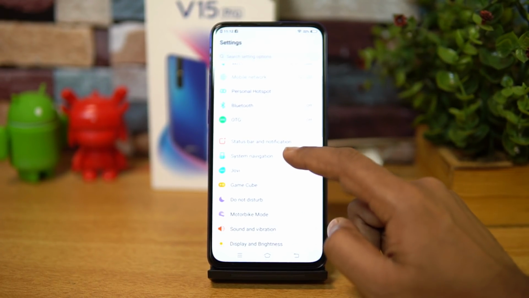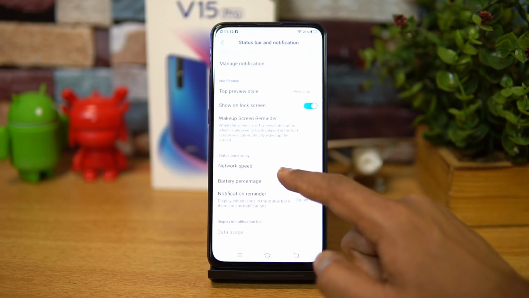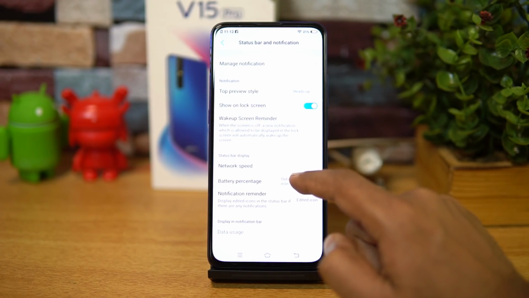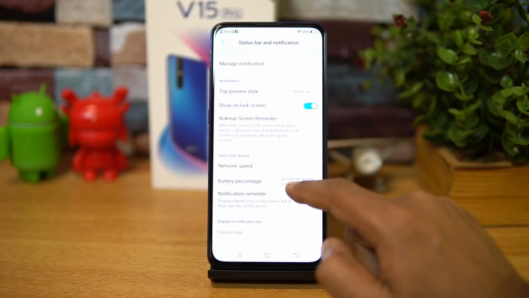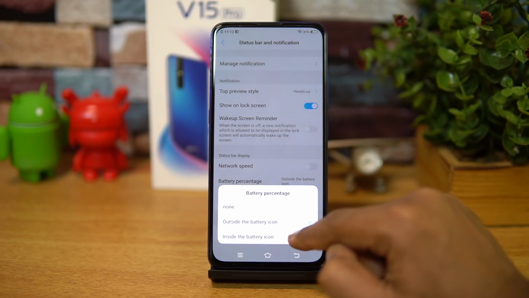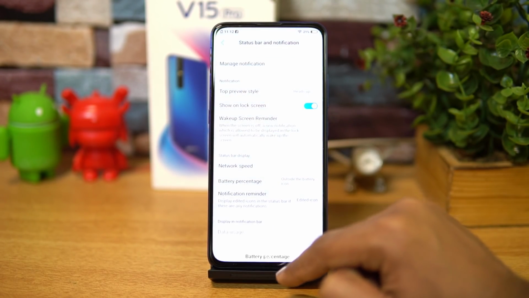Then going to the status bar and notification. Here if you want the network speed to be enabled, you can do it from here. Whenever you enable the network speed, you can actually see what is the internet speed available, and you can also enable battery percentage wherever you want, outside the battery, or inside the battery, or if you don't want a battery percentage, you can disable it as well.